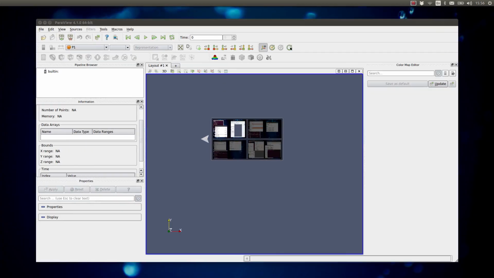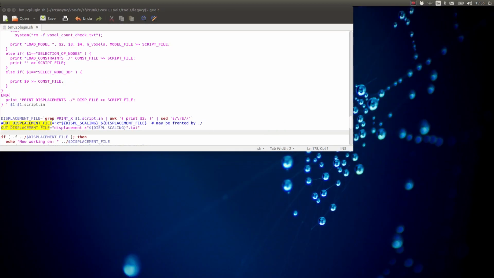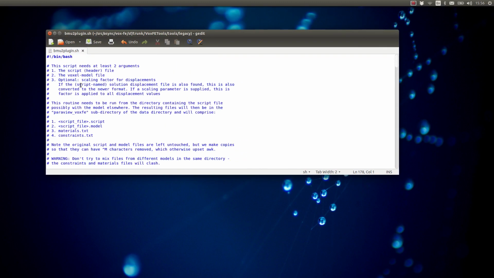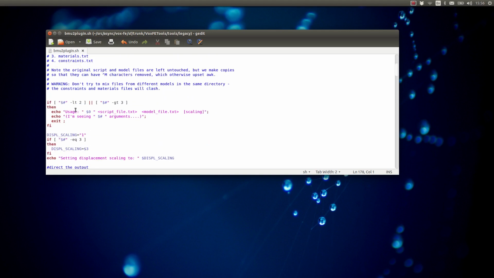And the actual script, if I can find it on my system, looks like this. I might as well just introduce it a little, because it gives you a little description of what's going on at the top and something about the usage. So here's the actual use of the file. You give it this name, which is BMU2 plugin, and then your script file, your model file, and then there's an optional argument for scaling. You maybe need that because you've used a slightly different Young's modulus than probably you should have.